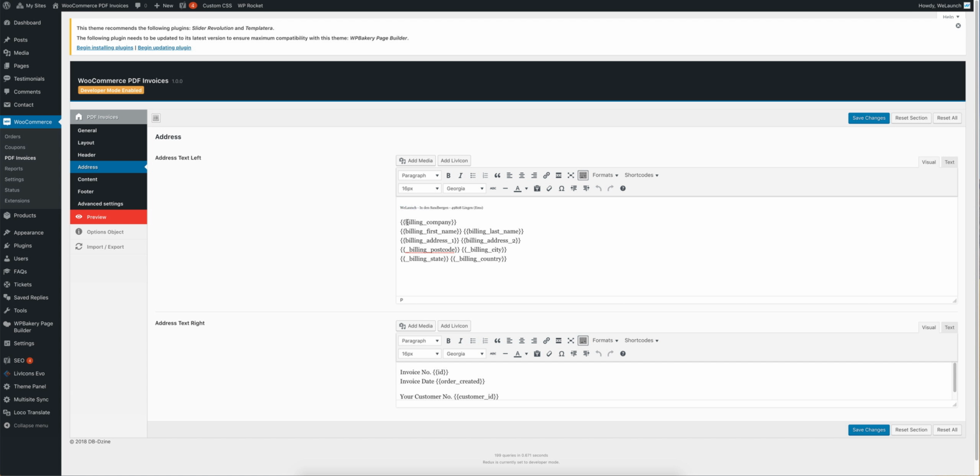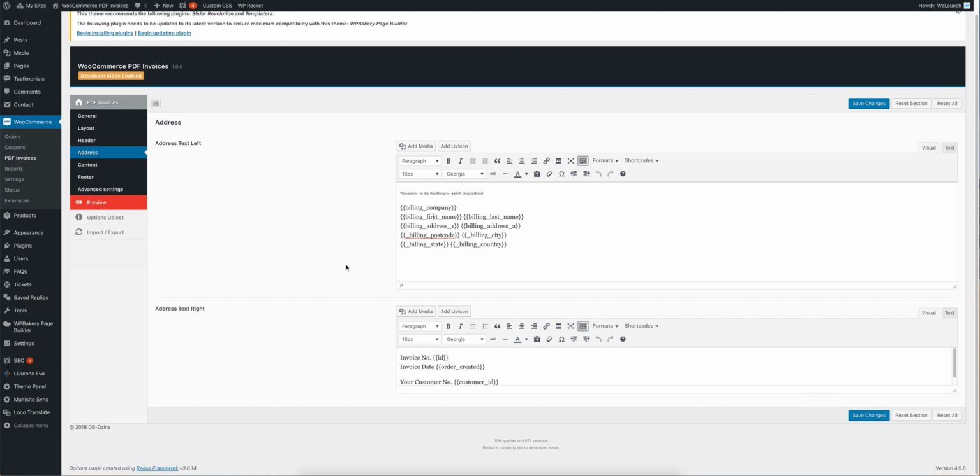And furthermore, you can use variables inside your product order. So the full list of variables can be found on our documentation. But that ones here are the default ones. So the billing company, first name, last name, address, city, and so on. And the address text on the right here, for example, is invoice number, invoice date, customer number.